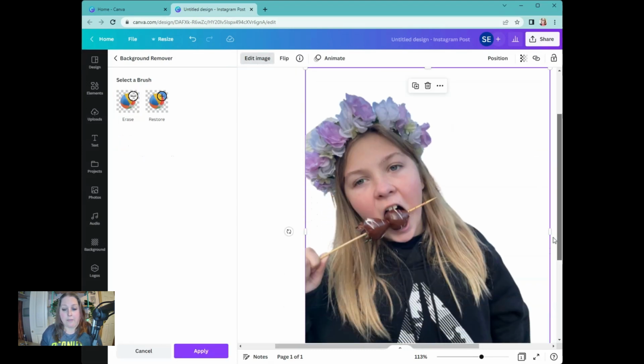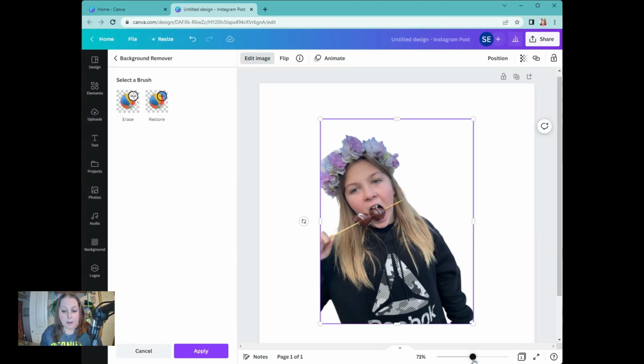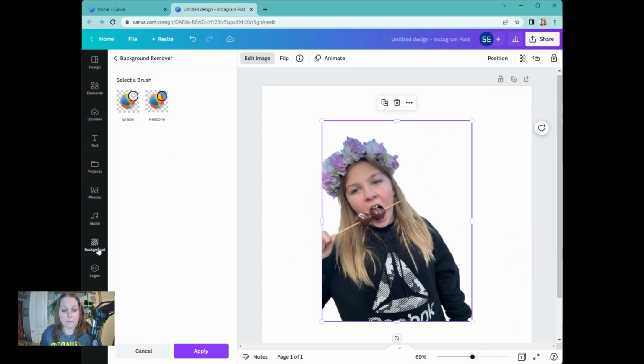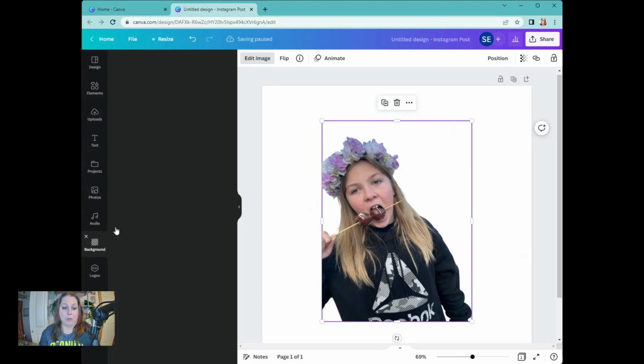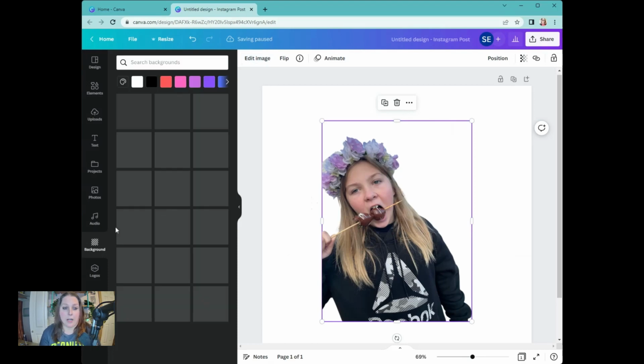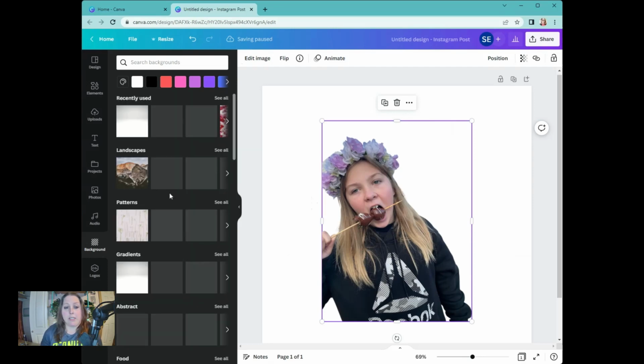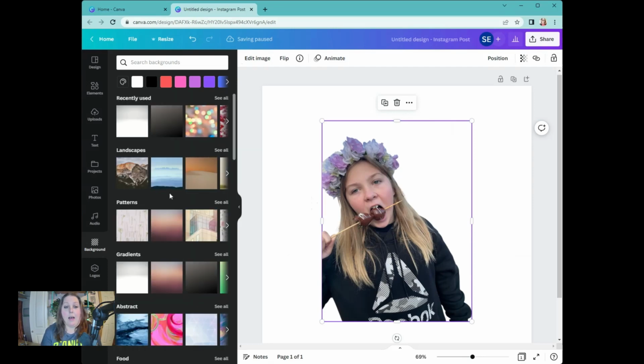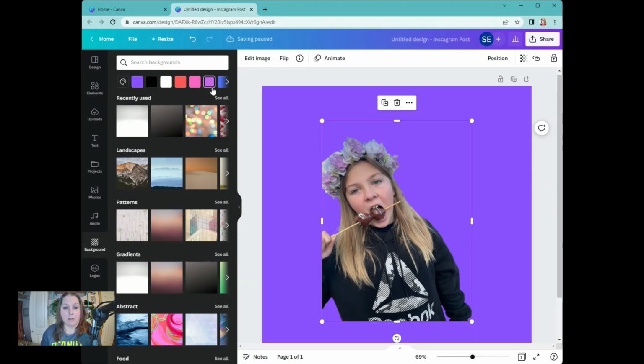Now, for the sake of having contrast, I'm going to go into background and choose any background. It could be a color, it could be a picture, whatever shows up on the background. You just need something there because when we outline it, I'm going to outline it in white, and you want to be able to see the outline. So I chose purple.